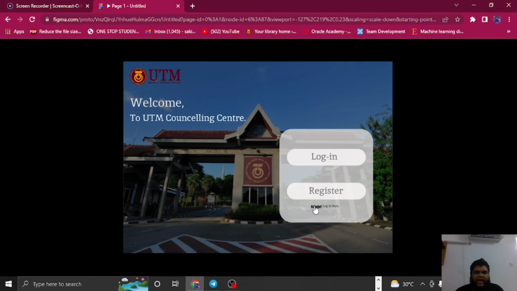Let's get back to the home page, and then I'll show you the admin page. For the admin, the admin will need to provide his unique ID and password and log into the system. After logging into the system, the admin can register clients or register counselors, manage the bookings, or see the feedbacks. When the admin registers clients, the admin will register clients.